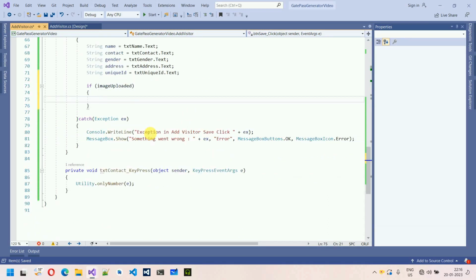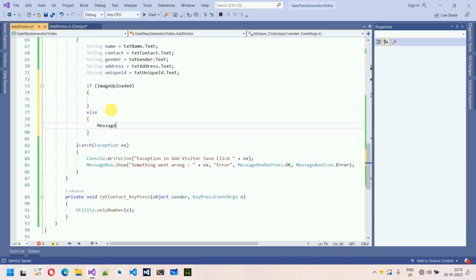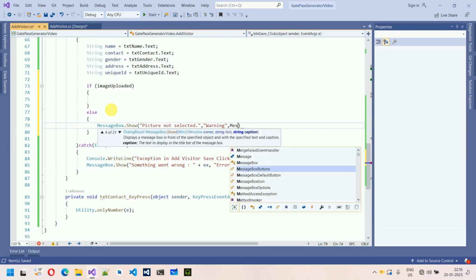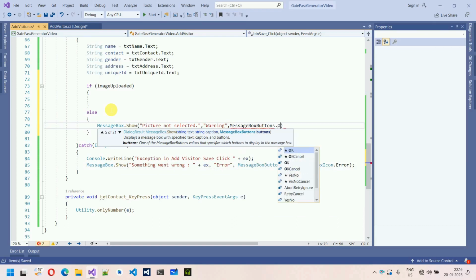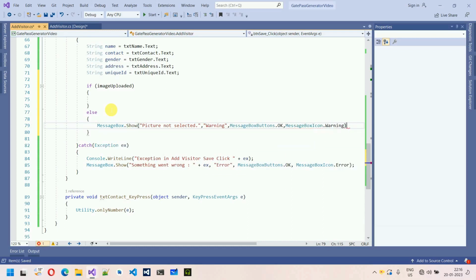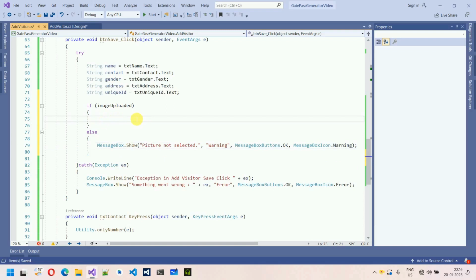If this is not the case, then in this situation I'm going to show the user that the image is not uploaded. So MessageBox dot Show, "picture not selected", and this is a warning. For this one, I'm going to set one button, that is MessageBoxButtons dot OK, and I'm going to set one image, MessageBoxIcon dot Warning, like this.